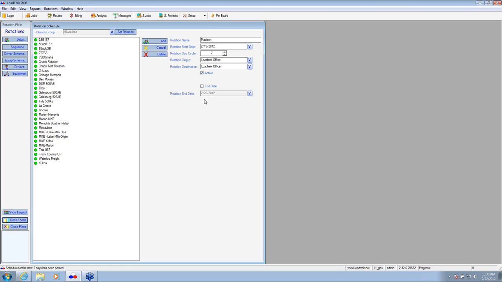So once I have my fields here, I'm not going to put in an end date because this is going to run on and on. If any drivers change, I can edit it. I don't have to necessarily turn it on and off all the time, so we'll just leave it open-ended with no end date.